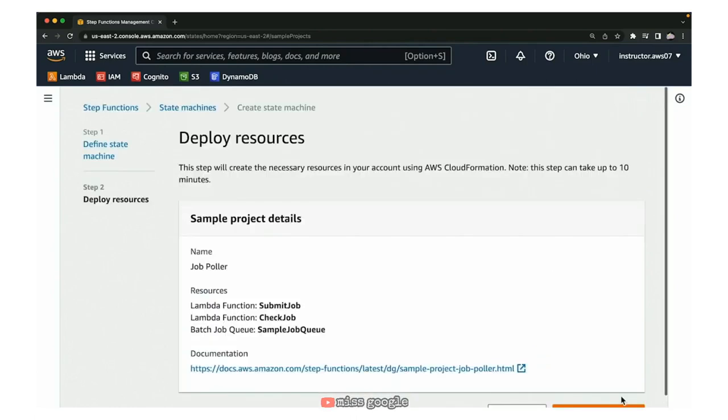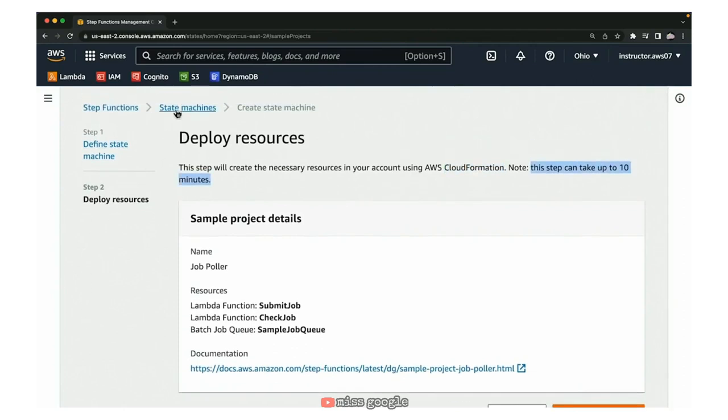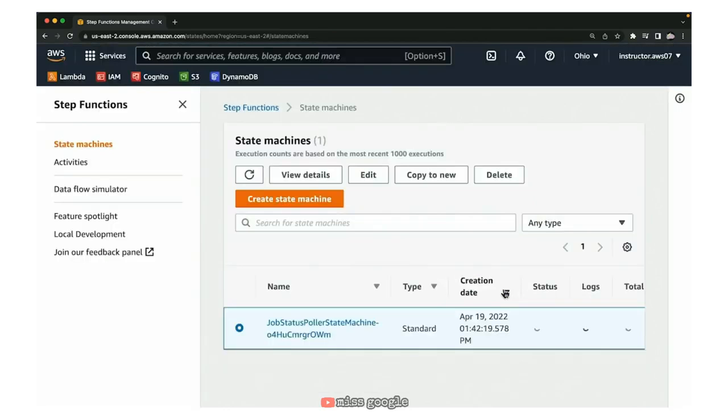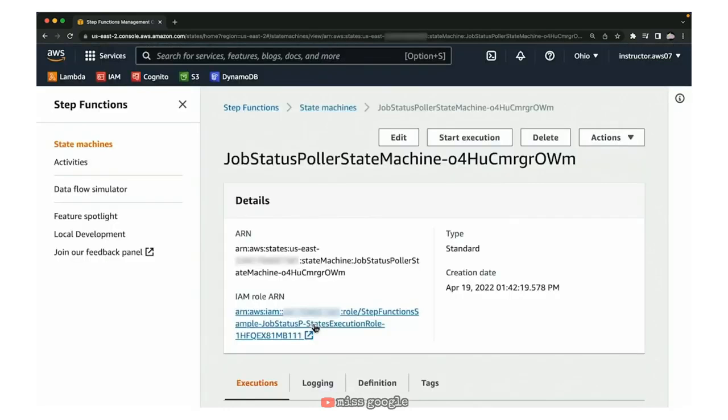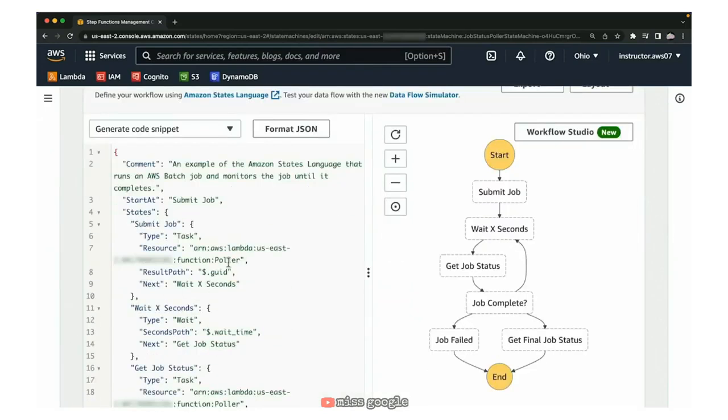We can click Next here, and then we could deploy resources, but notice it uses CloudFormation and can take up to 10 minutes. So I've actually already defined one of these. So if I go back to State Machines and leave this, click on My State Machine, and notice it's already defined, and we can click Edit, and we see something very similar to what we saw before. However, I've changed the Lambda to call the poller Lambda that we already have created in all the cases of submitting the job and checking for the status.